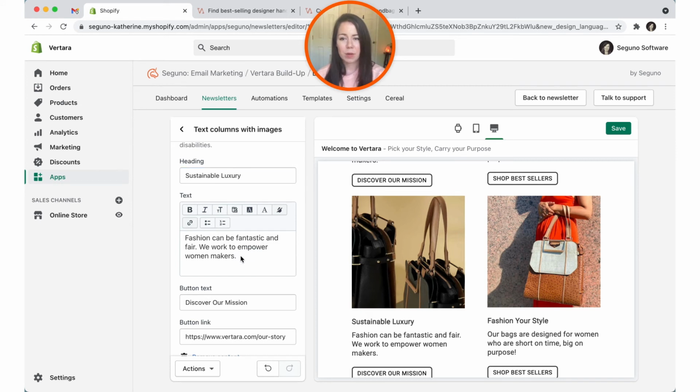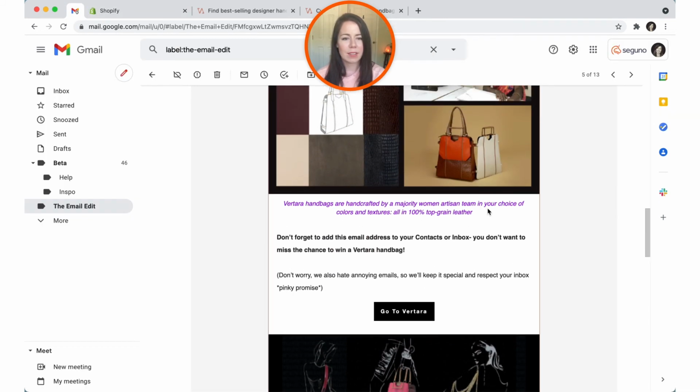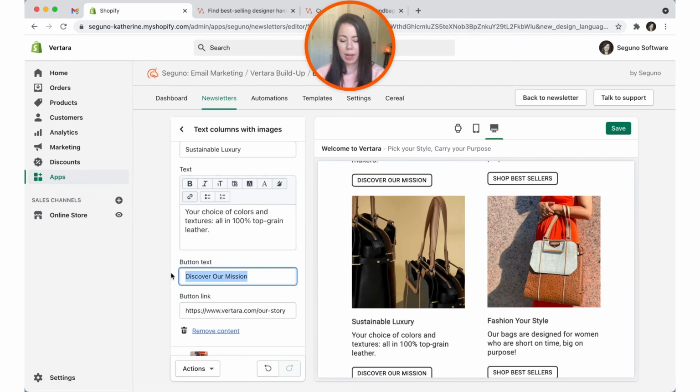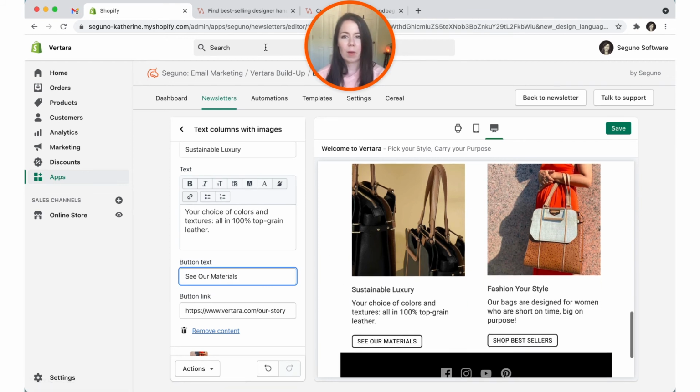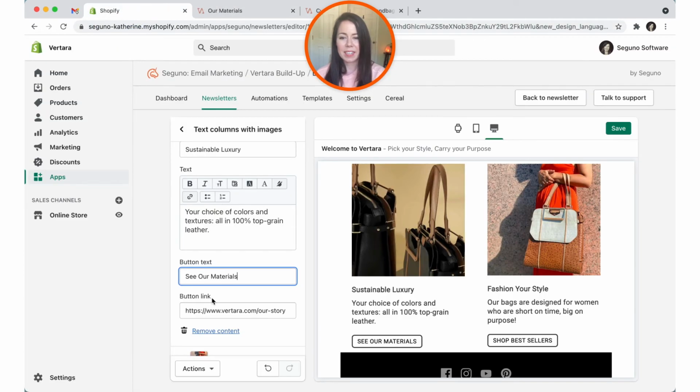So then here in our text, we want to say something, and I think you've got a line in your message. Yes, your choice of colors and textures. That's exciting, kind of speaks to the choice that I have in terms of materials and what they're made of. And we'll say, see our materials as the button text. Okay, and then we just want to make sure that we're linking to that here in our button.